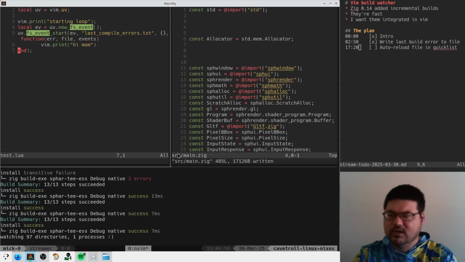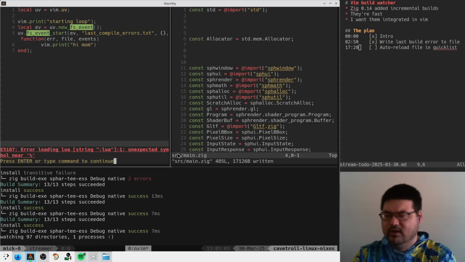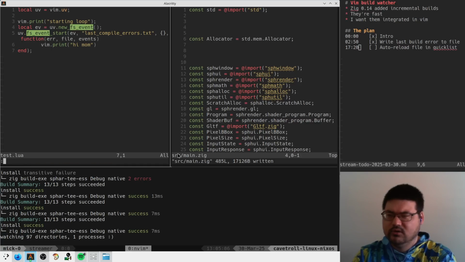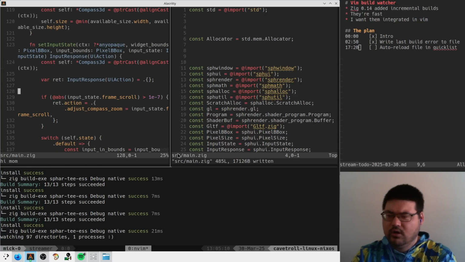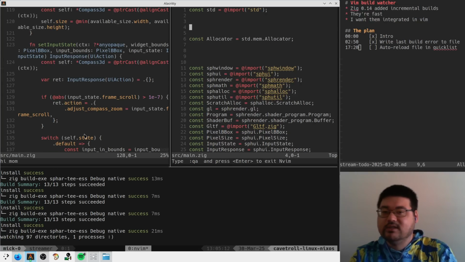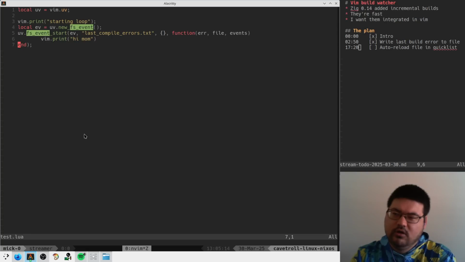Can we kind of do this in our instance now? So if we just do Lua this or source this, we see starting loop and we see hi mom on change now. That's good. That's really good.